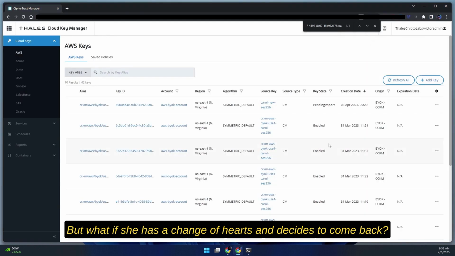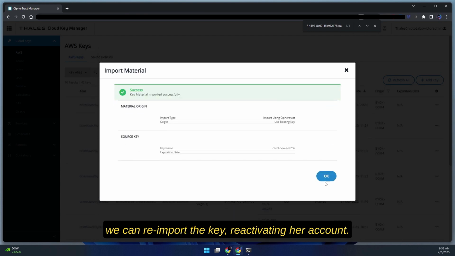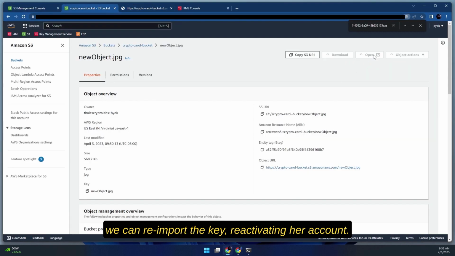But what if she has a change of heart and decides to come back? Because we have a backup copy of the key, we can re-import the key, reactivating her account.